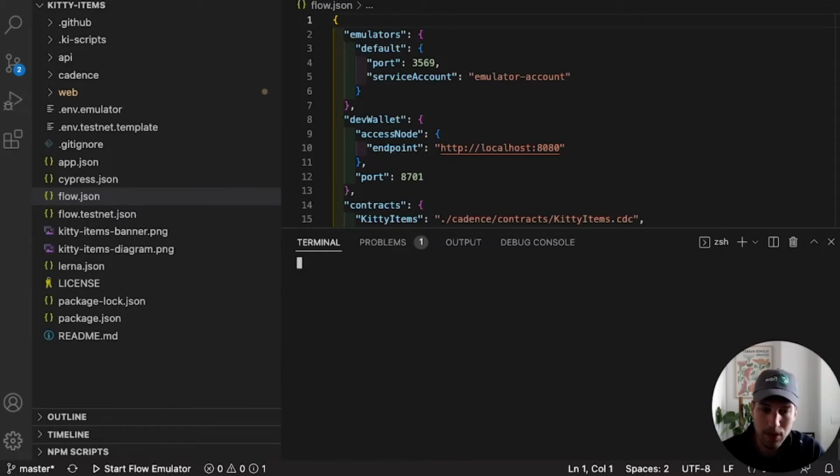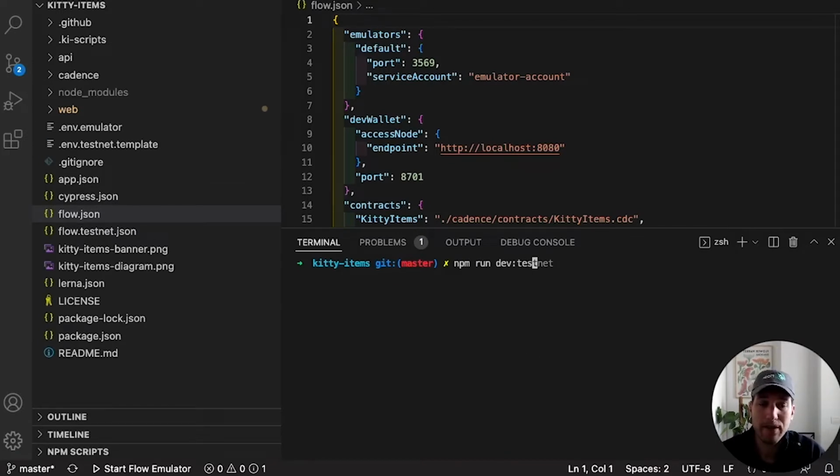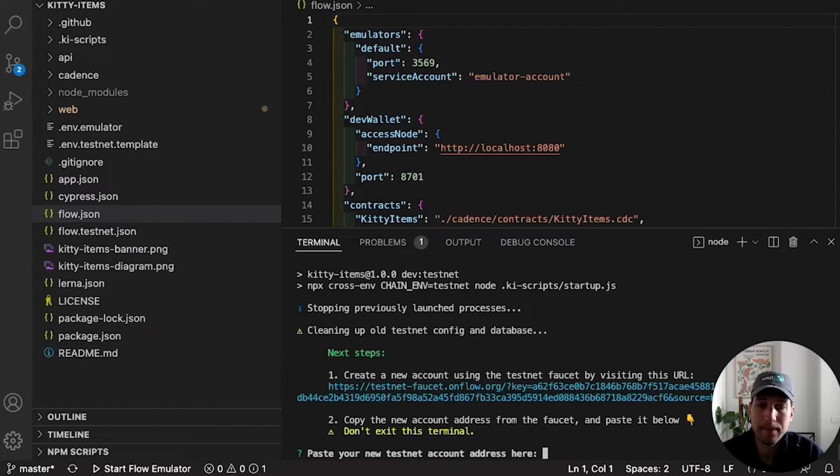So let me clear the terminal, keep things clean, and we'll do npm run dev testnet. This command will clear any previous launch processes. This is if you're coming back to Kitty Items that you've already launched it, or you have the emulator going. It's going to also walk us through creating a testnet account. So I'm going to walk you through this flow as well.